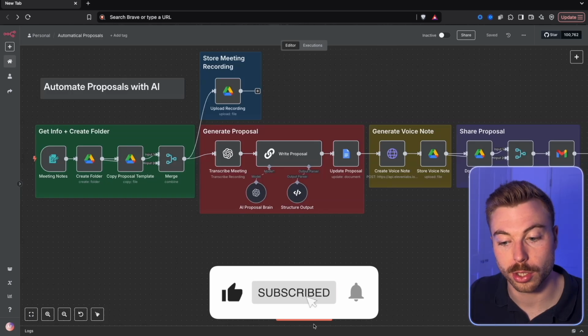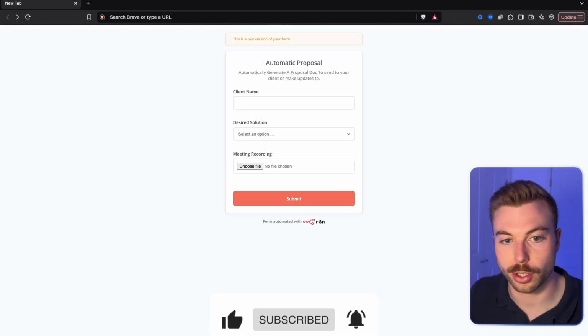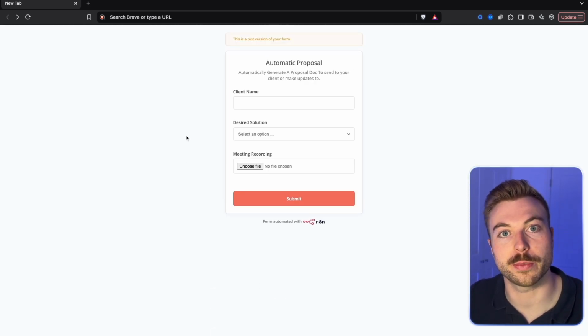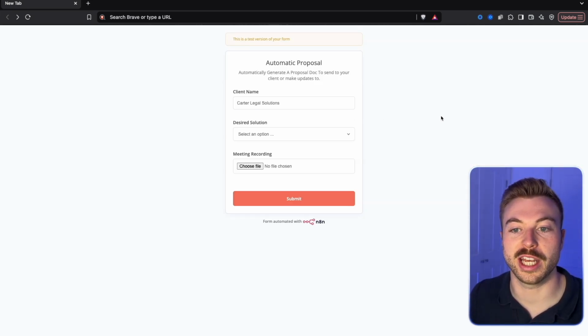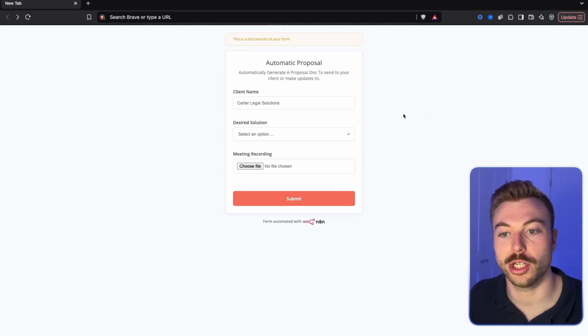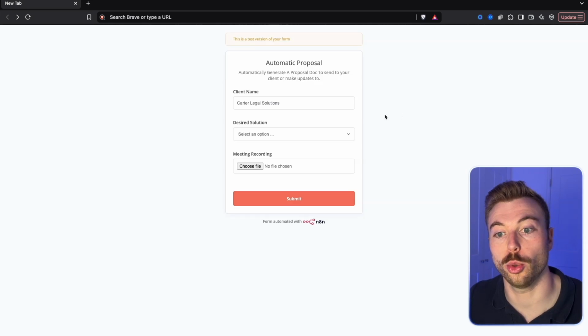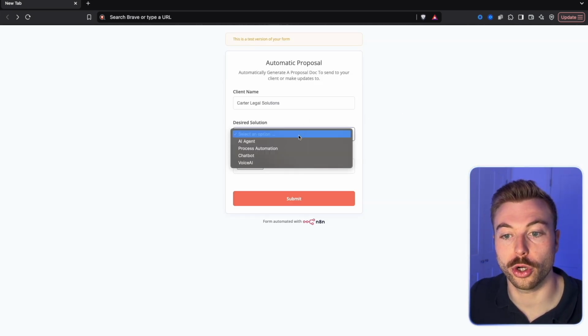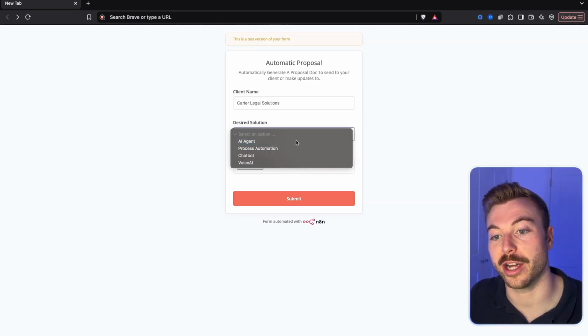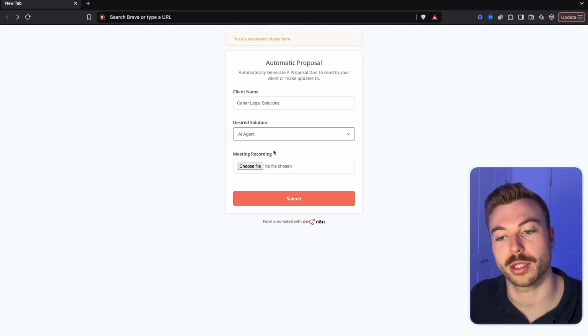So what we're going to do is come down to the bottom. We're going to do execute workflow. It's going to open up this page here. We're going to enter our client name here. So we've just finished that conversation. In this case, we're going to use a law firm. We can choose the different options. So we can say, for example, AI agent is the solution we think best for them.